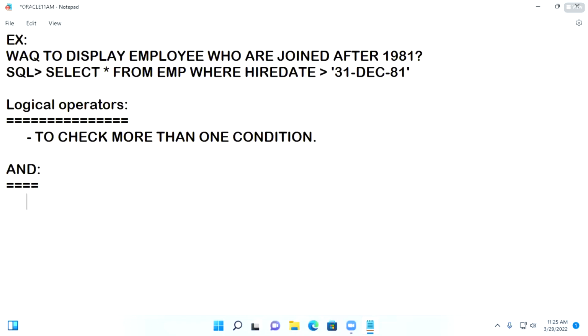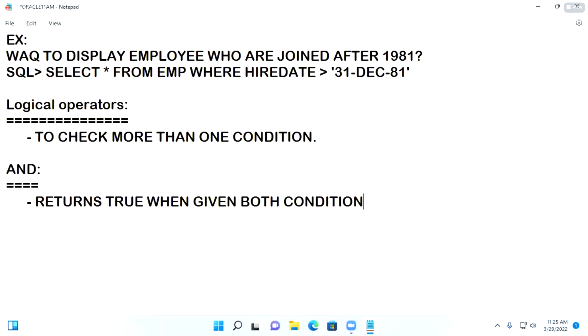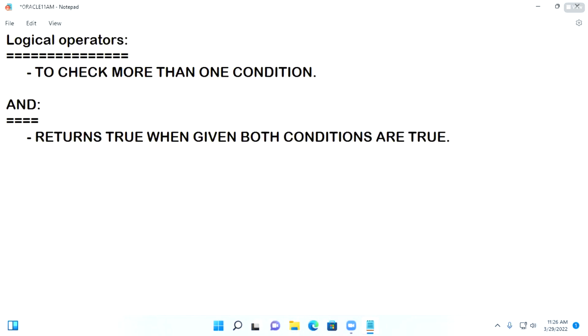Let me check here. So how the AND operator works: it returns true when both given conditions are true. When both given conditions are true, then only it returns true. Otherwise, it returns false.